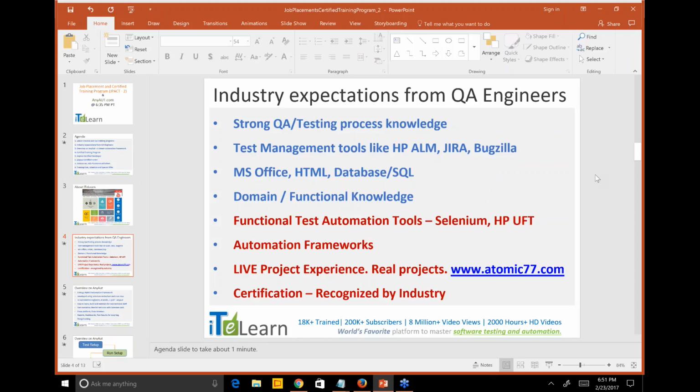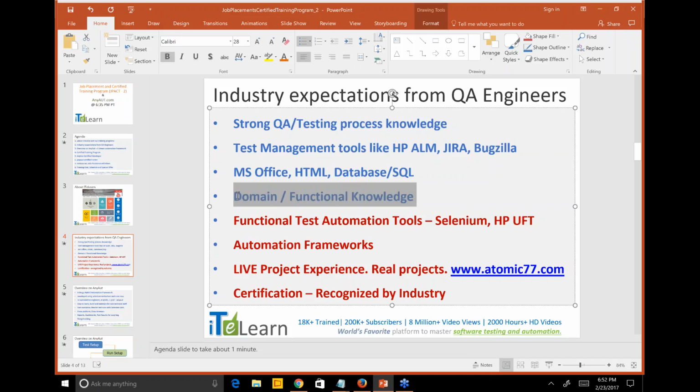So this is primarily what I had shown in that bulleted point. I'll briefly go through what industry is really expecting from QA professionals when it comes to testing. We need process, we need tools, you need the basics of any working office, SQL and so on, some amount of domain and function knowledge. Then you need something more specialized. This is where the key differentiator is.